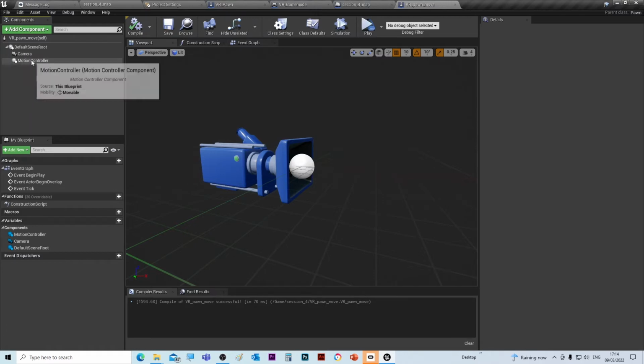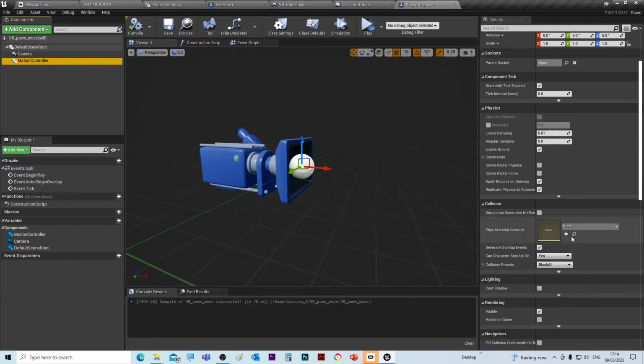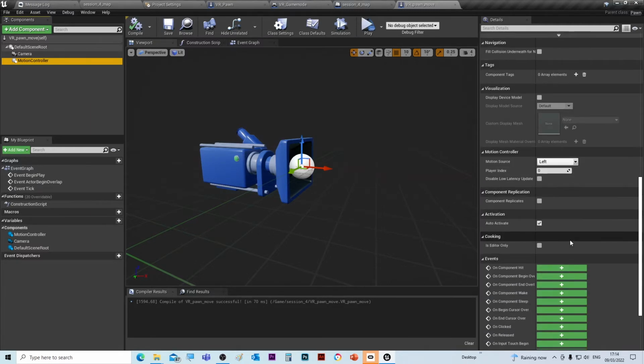those are fine. So click on the motion controller, and if you scroll down through the motion controller, you'll get to the motion controller source. Now obviously, because the Quest has got two motion controllers, we're going to stick with the right hand controller. So we'll just go right hand controller.